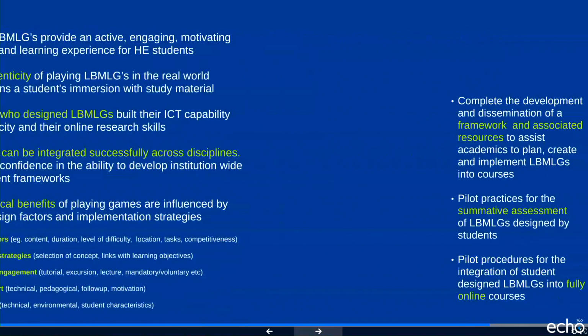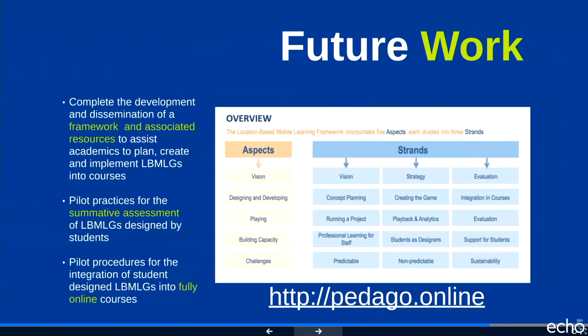So they're all the conclusions. We are doing continued work. We are going to be putting a framework together to disseminate this to a wider audience within our university. And we're piloting practices for summative assessment of students designing games and how you can bring this into a fully online course with no face-to-face student contact.